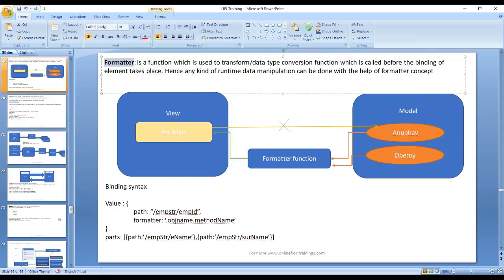No, of course not. So you want an intermediate function which can do this conversion from lowercase to uppercase for you. Rather than changing the base data, I want to apply some kind of formatting. I want to change the data type, or change the formatting of existing data inside the system before the binding takes place with the UI. That's where the formatter comes into the picture.